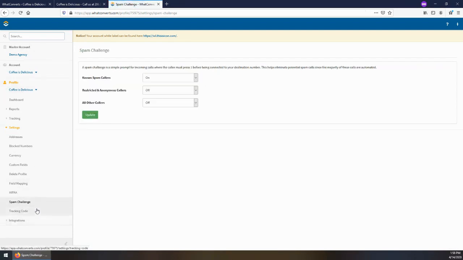Spam challenge is the next setting. By default, these are the default settings. So known spam callers are going to be set to on. We have a list from a company called NomoRobo, which we have set as known spam callers. Restricted and anonymous callers are by default set to off. So are all other callers.